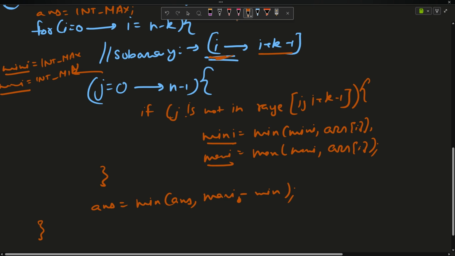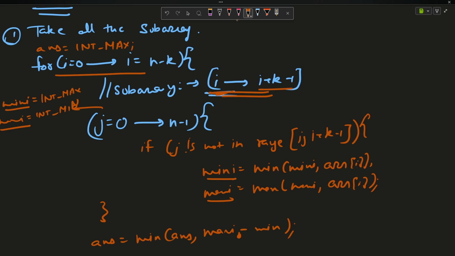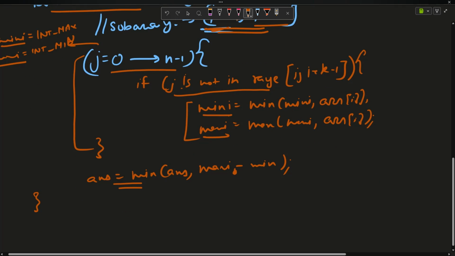Any problem, guys? What will happen? I will use all the subarrays, and each subarray is from i to i plus k minus 1. Then I will traverse the whole array, and if that element is not in the current subarray, I will update mini and maxi, and after this loop ends, I will update my answer according to this operation, and I will get my answer.